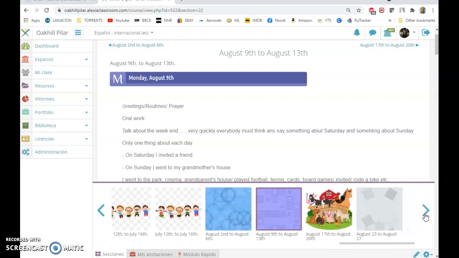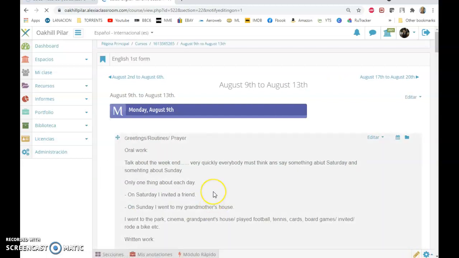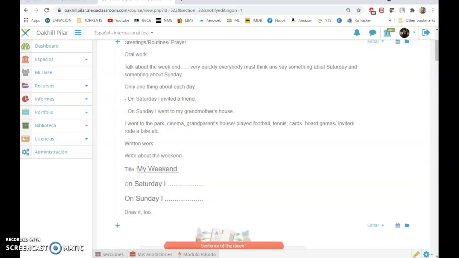So what I'm going to do right now is create a new section so that I can show you how to do it. The first thing you need to do is activate the edition mode. Have a look at this little blue pencil. You click there and it says activar edición. Once you see the pencil is yellow now, it means that you can create things.